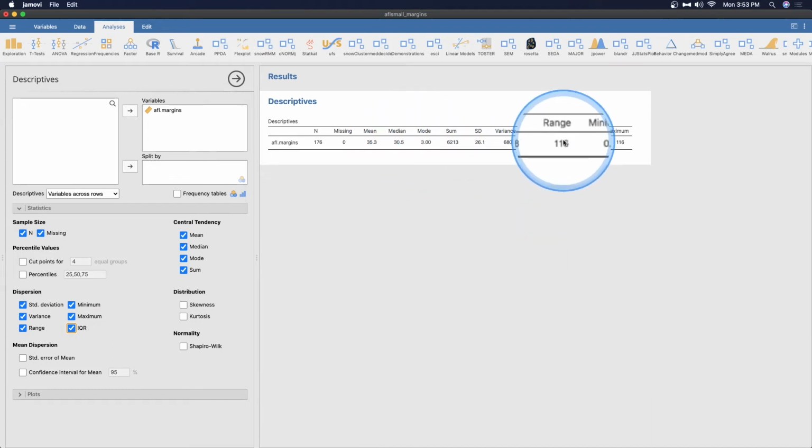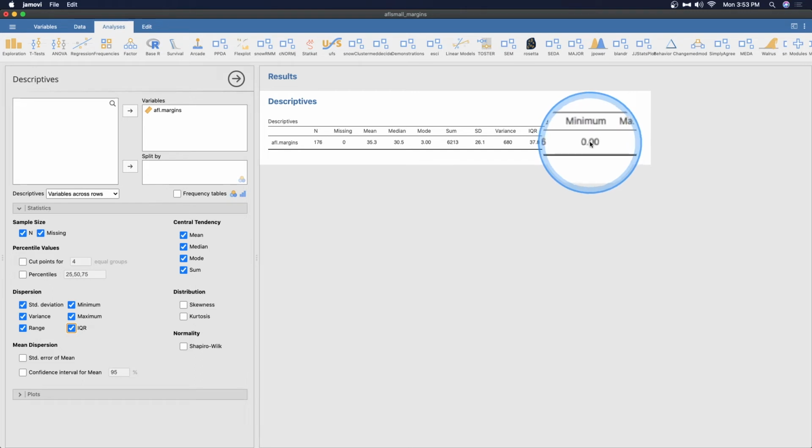The full range of our data, so we take the highest and we subtract the lowest and we add 1, is 116. So that's the range. So we go from 1 to 115. Price value, blowout margin, whatever you want to call it, 115 points. That's an insane winning margin, but that's our range. Our minimum was 0. Okay, so that's a tie, actually. And our maximum is 116. So you can see here that 116 minus 0 gives you 116.